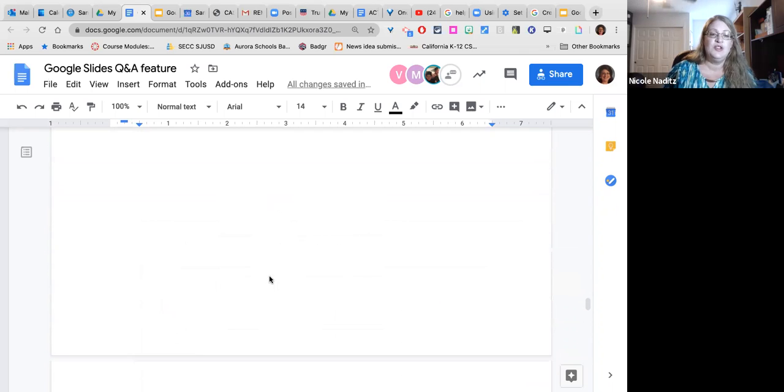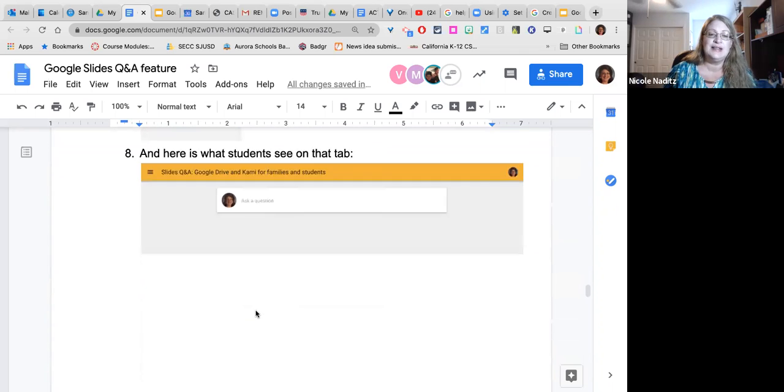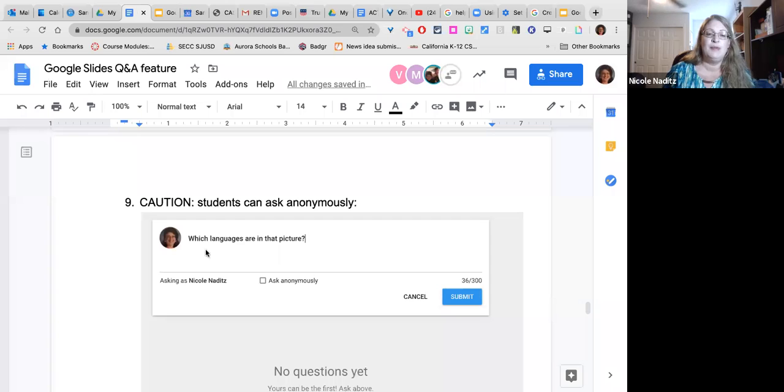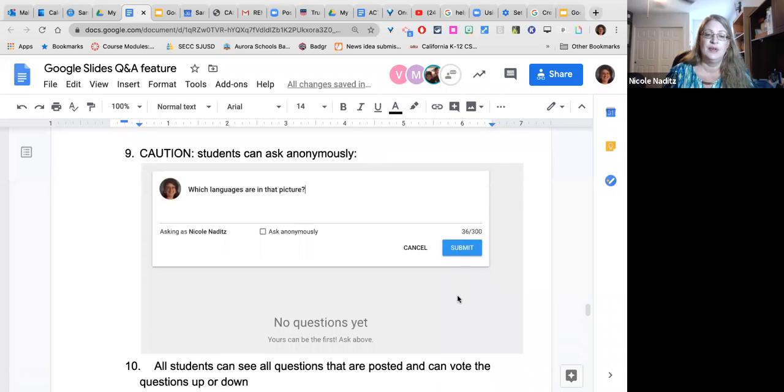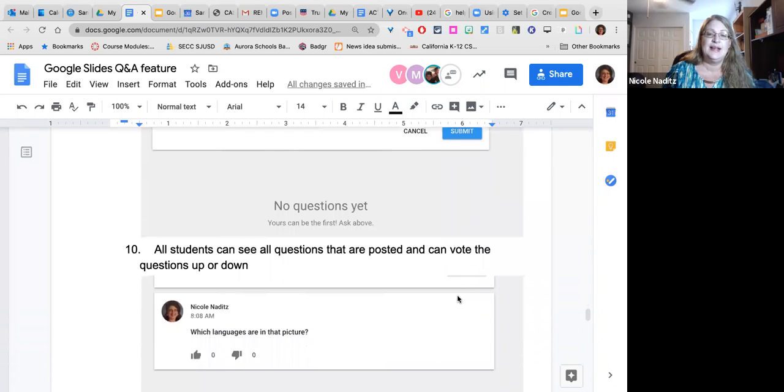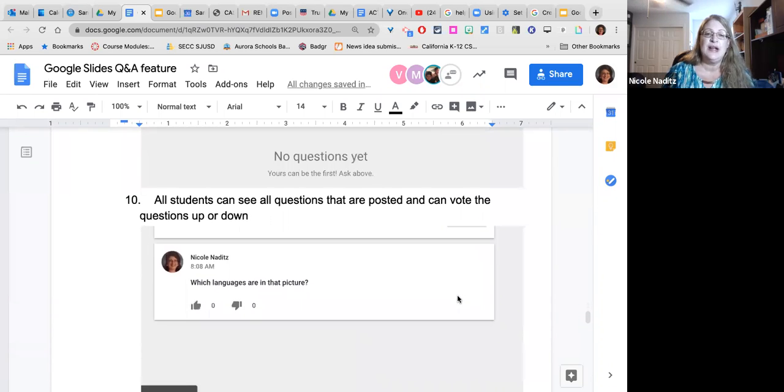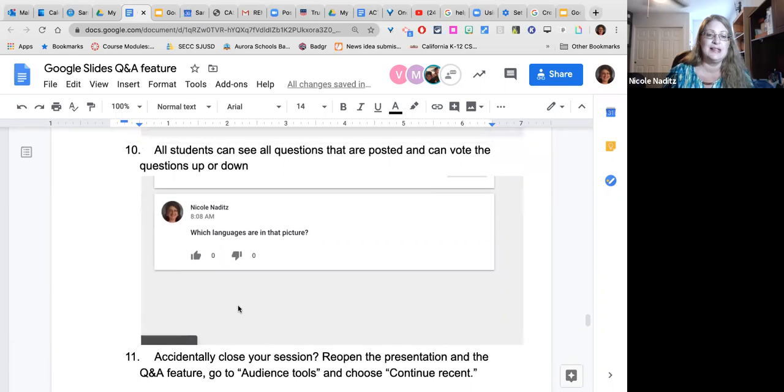Notice that when the students then click inside this box to ask a question, they have the option to ask anonymously. They have a 300 character limit, and then they can submit their question. As I noted earlier, all students can see all questions, and they can vote any question up or down in order to indicate to you if they feel like that's a question the teacher really should devote some time to and provide some responses and examples for.